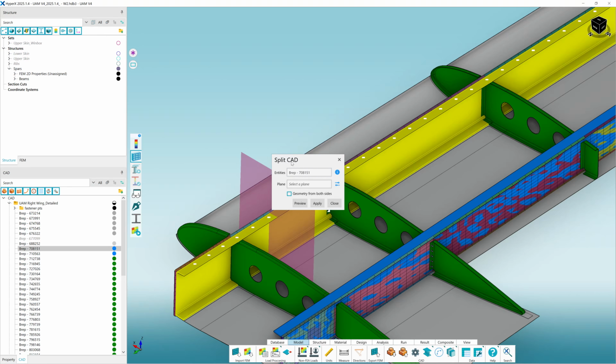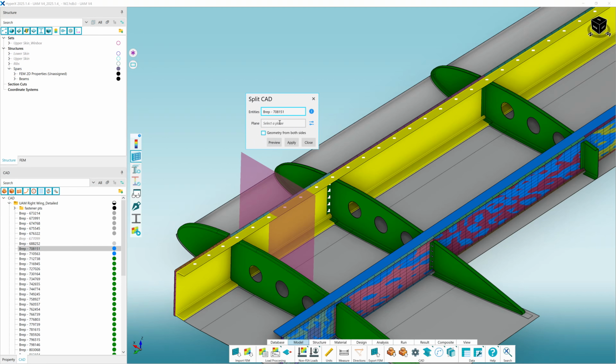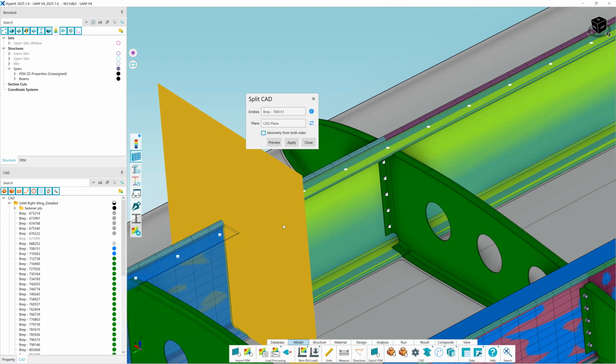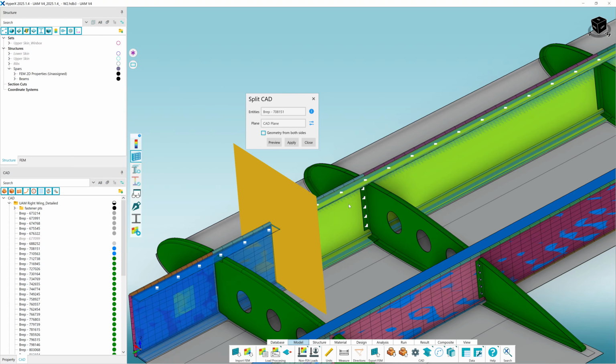So I'm going to select my spar solid body and the plane, do a quick preview. This is just so I can decide which side of the split I want to keep and discard. You can also keep both sides if you'd like. The green shows the side that we'll be keeping.